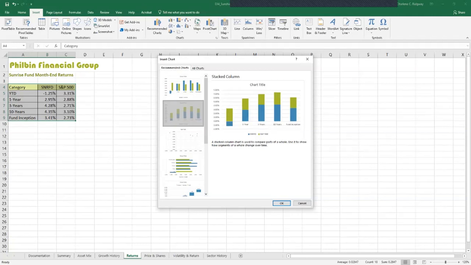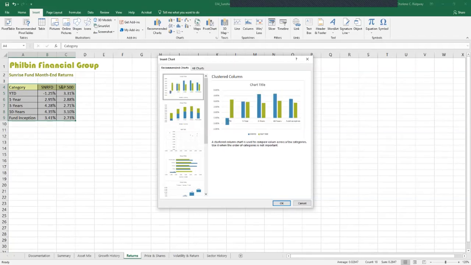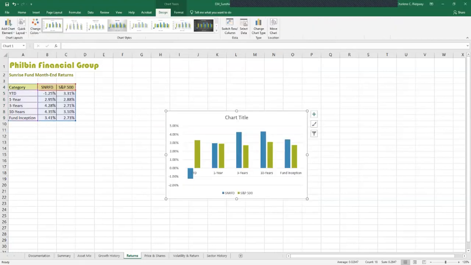And as you click each one, it will preview it to the right. Page 20, confirm that the clustered column chart is selected. All right, so I'm going to click up here. That is the clustered column chart. And then we're going to click OK. It embeds it into the worksheet along with its data information.